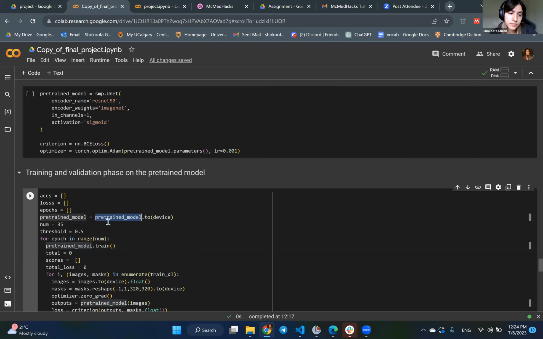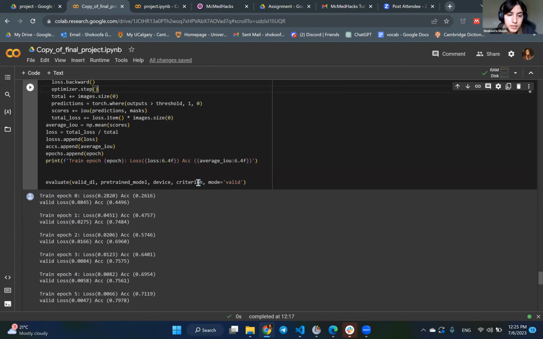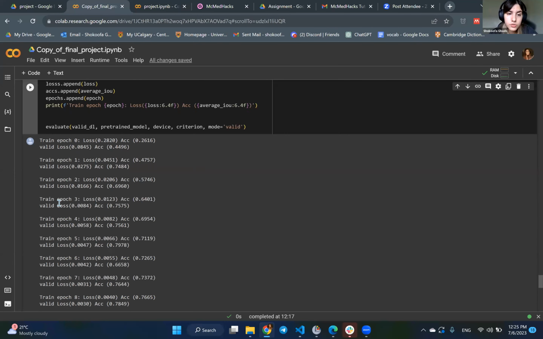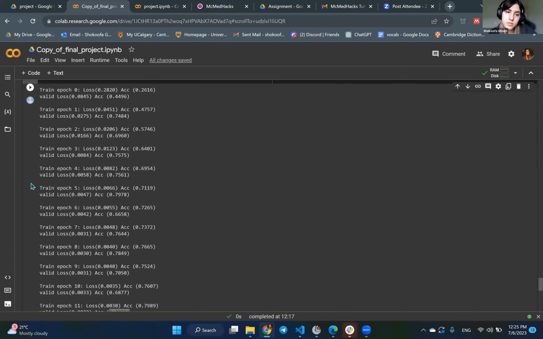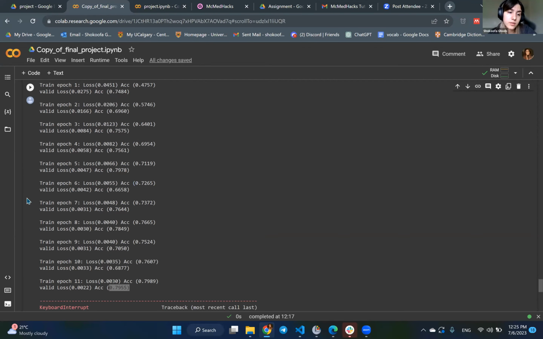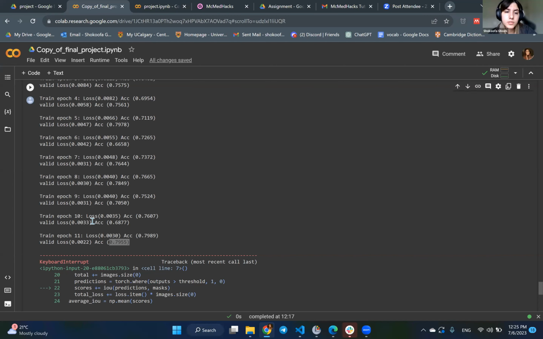For this pre-trained model, it starts from lower accuracy, but you can see it is getting higher and higher, and it's getting higher with faster speed, achieving an accuracy of around 80%. And if I continue the training phase, I think the accuracy would go to around 85%.